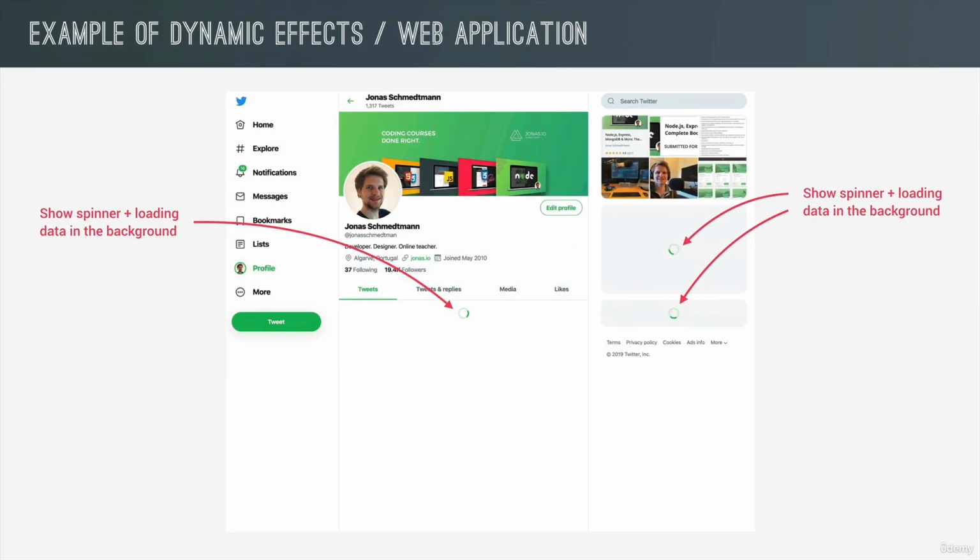And so this is the Twitter web application on twitter.com. And there is a lot happening as we open a profile page like this one. And so I thought that this was a very cool example.